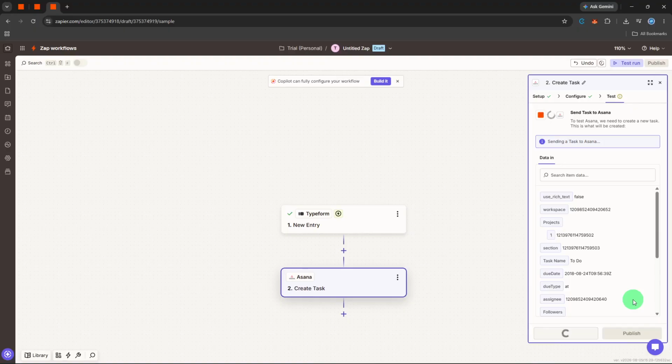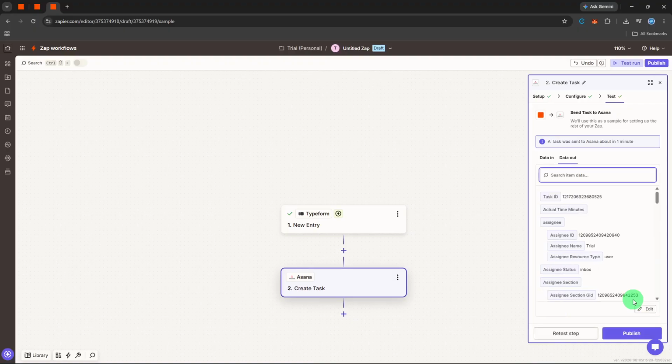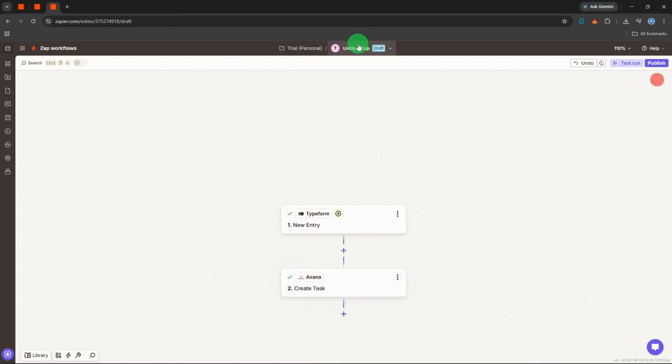Once the test passes, go to Asana and find that new task. Verify it's in the correct project, the title and description are right, and every mapped field contains what you expected. If anything's off, tweak the mapping in Zapier and retest. Everything looks good. Let's publish. First, rename your Zap up top. Give it a descriptive name you'll recognize 6 months from now, like Typeform to Asana Task Creation. Then click Publish. Your automation is live.